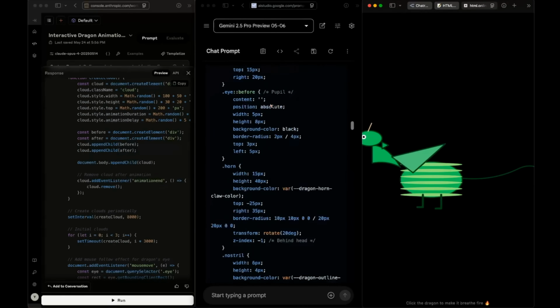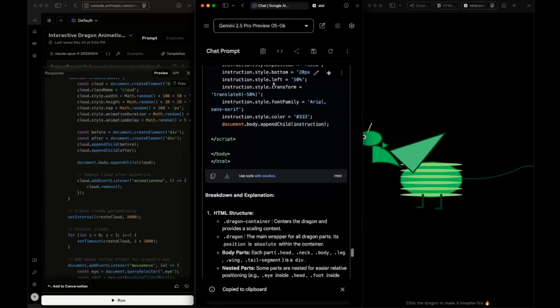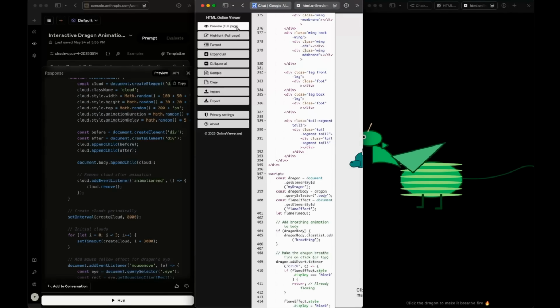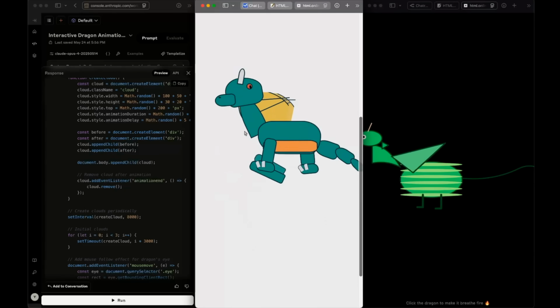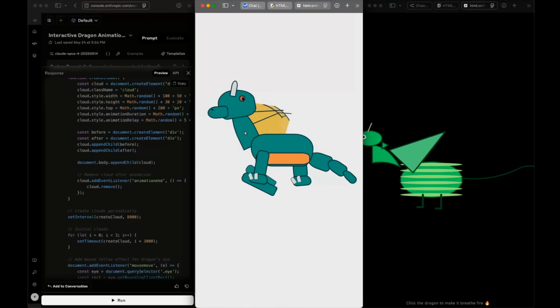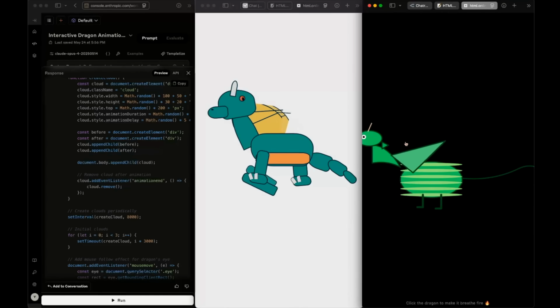Meanwhile, let's move on to Gemini 2.5 Pro. Let's copy the code, open up a HTML viewer and let's paste that and let's preview it. Okay, so that is a very cute dragon guys. It looks good, comparatively better than OpenAI O3.